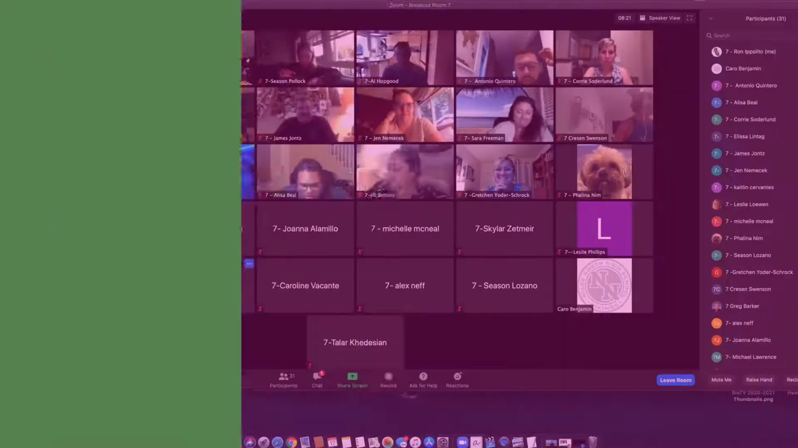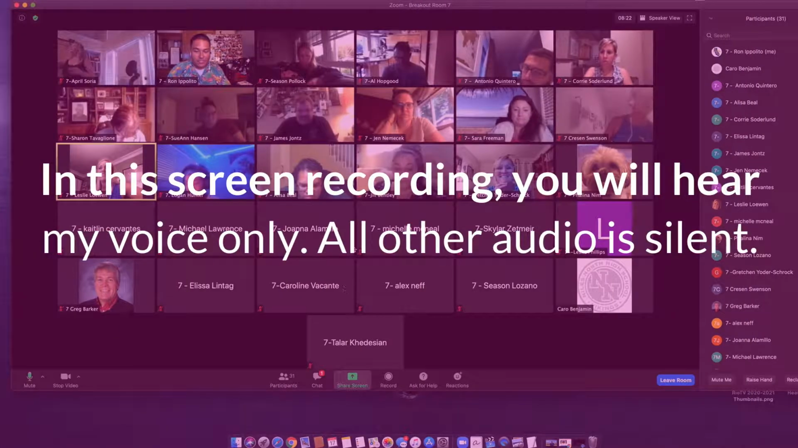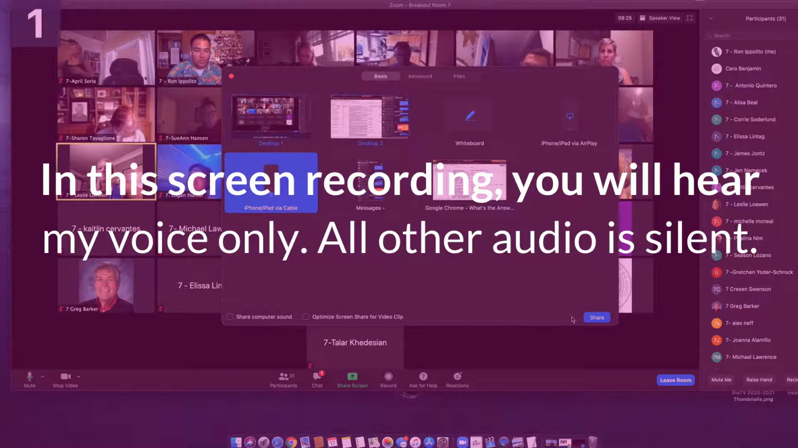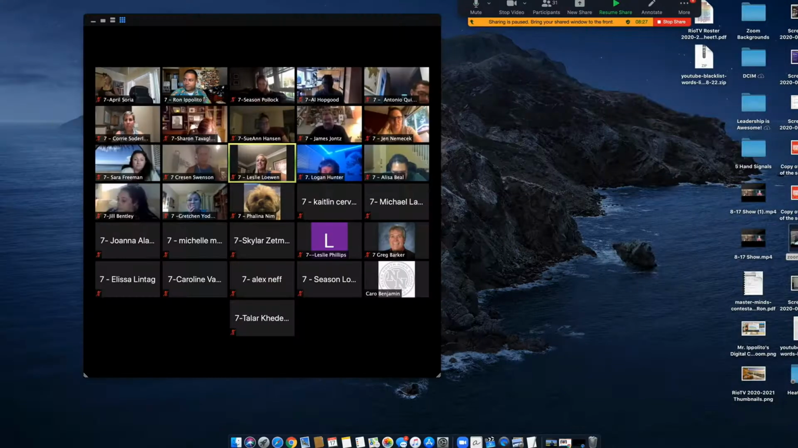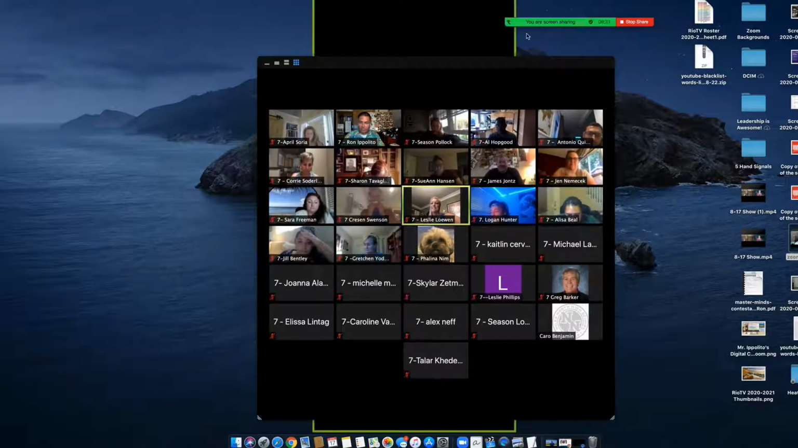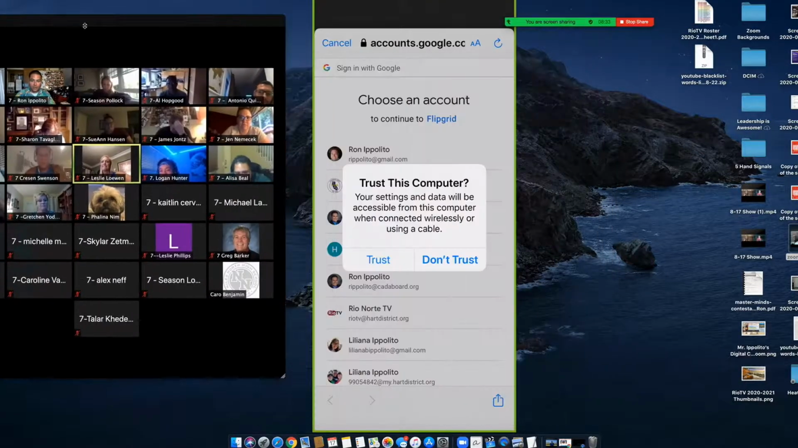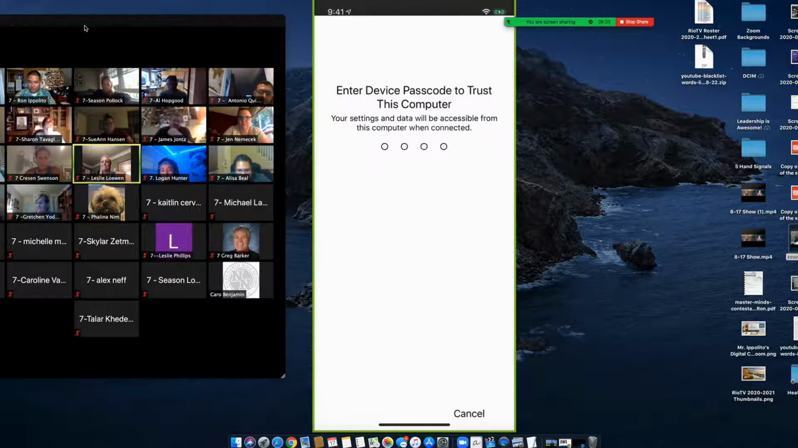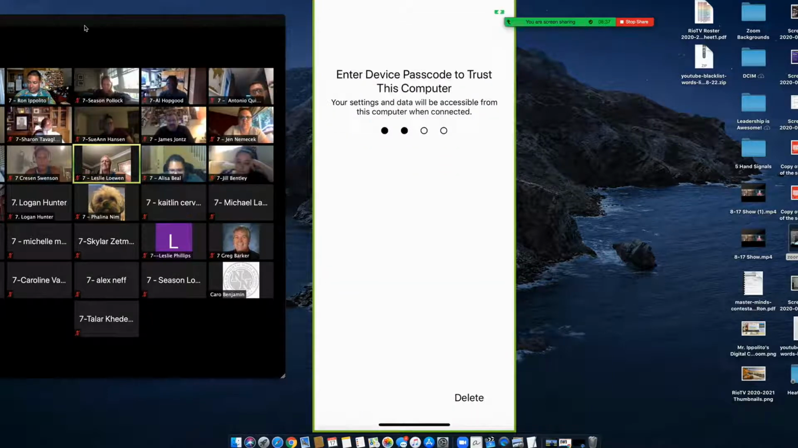So I'm going to go in and let's go back to our screen share on Flipgrid so that I can show you where we are. It just needs to reconnect briefly. Bring your shared window to the front. There we go. Okay.